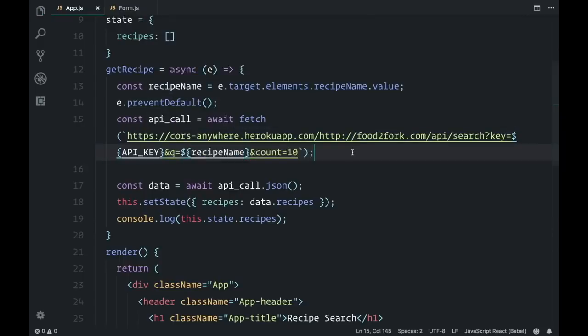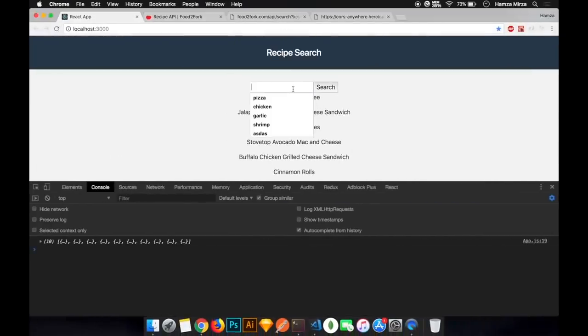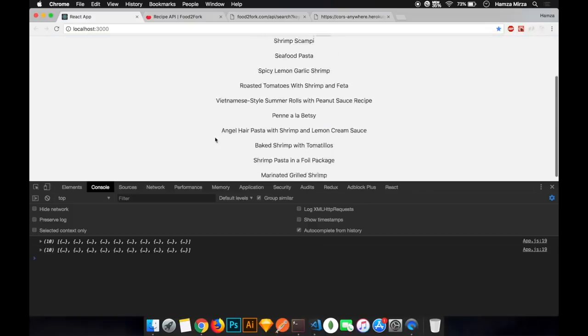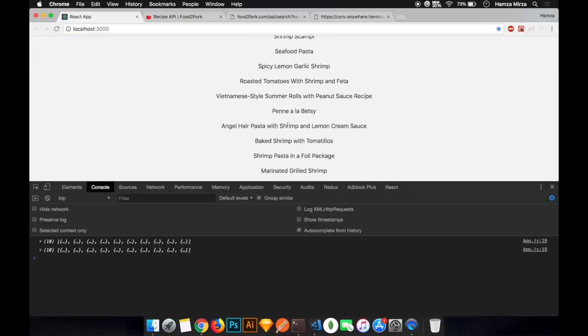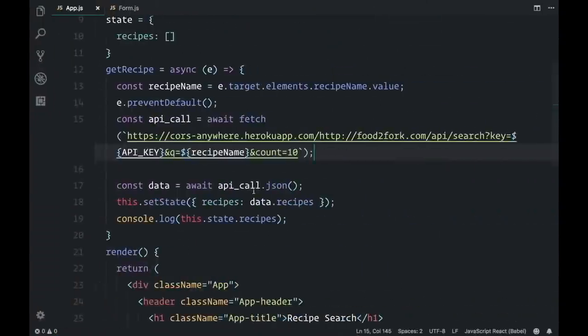Okay, press save, go back to the web browser, and now if we type in, let's say shrimp, press search, and we are indeed getting the results that involve shrimp on the screen as well as in the console right there. Okay, so what's next?